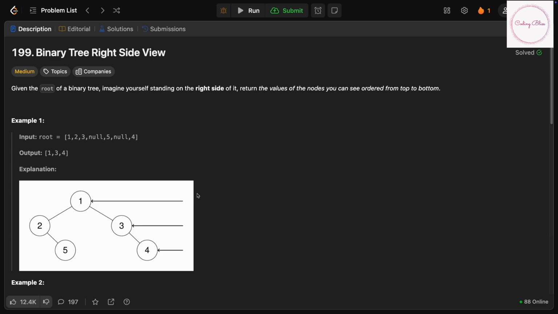So imagine that you are seeing this. Let's dive a little bit deeper here. Imagine you are seeing your tree from the right side. When you are seeing it from the right side, you have to return the elements from top to bottom. So your output will be 1, 3 and 4 in this particular tree.